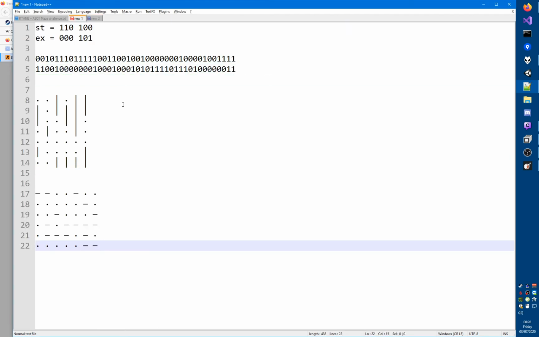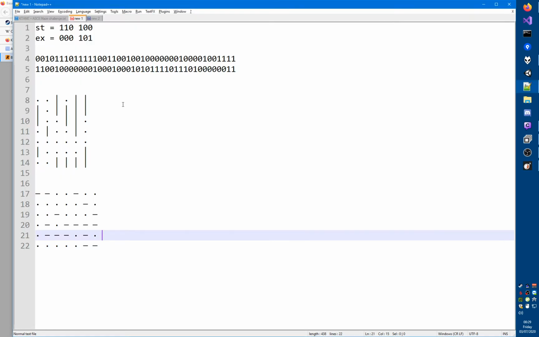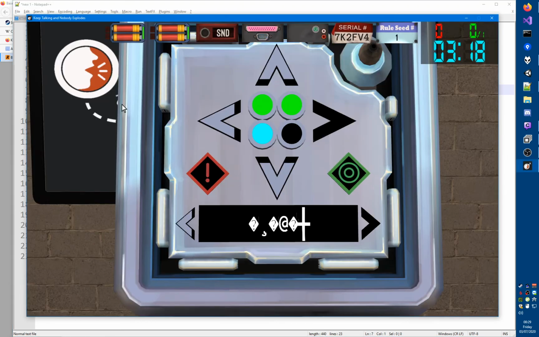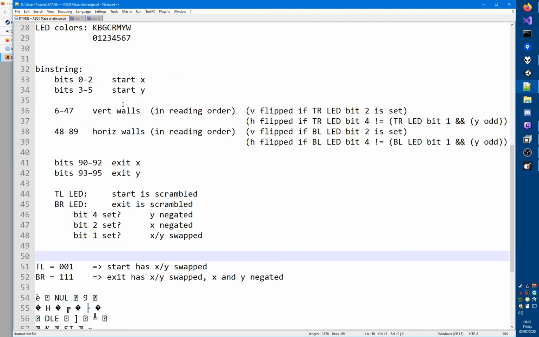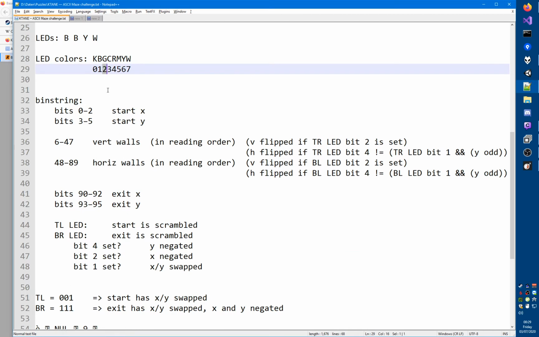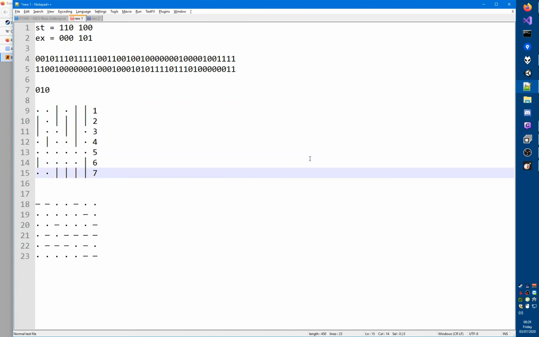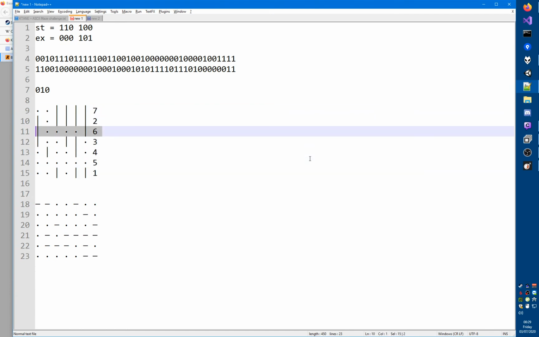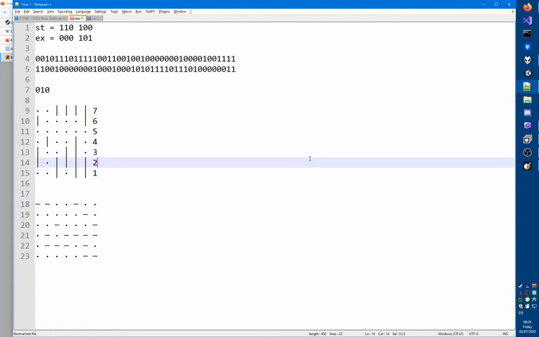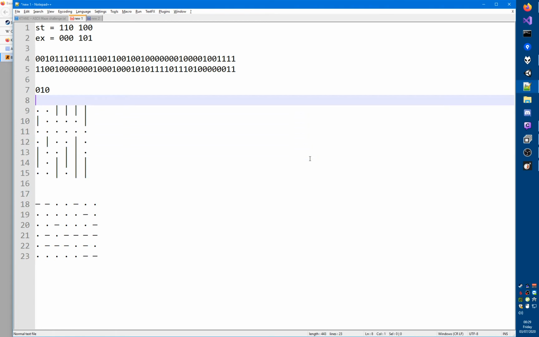And now I need to figure out which ones of these are swapped, or rather flipped. So for the vertical walls, the LED we care about is green, which is 0, 1, 0. Right, that's a 2. And it is vertically flipped if bit 2 is set and everything else. So if that is false, then that is false, and that is false. So nothing is horizontally flipped, so it's just vertically flipped. So let's just vertically flip it, right? 7, 6, 5, 4, 3, 2, 1. Done. Okay, so we're done with the vertical walls.